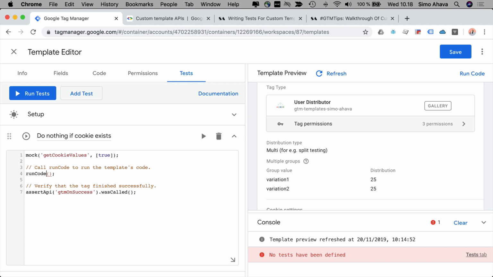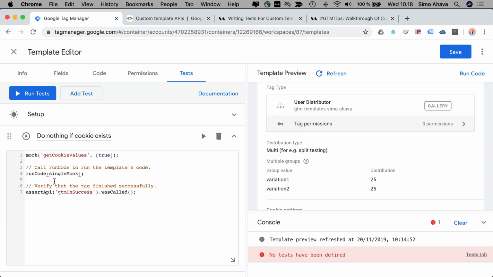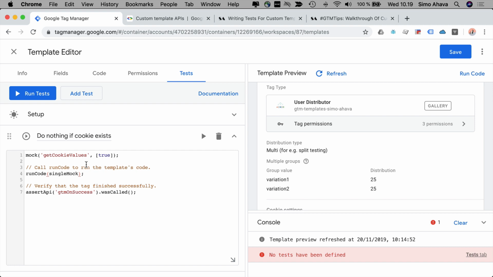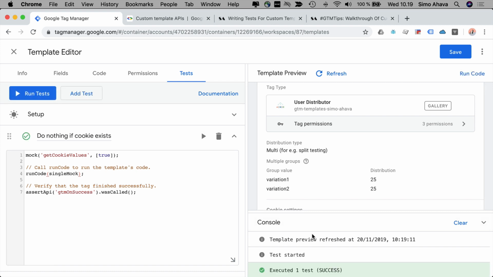So then runCode is run, and now we pass the mock object, so we pass the single mock. And this is established in the setup, so we don't have to create the variable in the test itself, we can use the variable created in the setup. So we're running the template with this type of input, but this is all irrelevant because getCookieValues will return a positive value, so none of the code is actually run. And then we can assert that the GTM onSuccess API was called. So let's see what happens. The test was a success because the GTM onSuccess API was called.